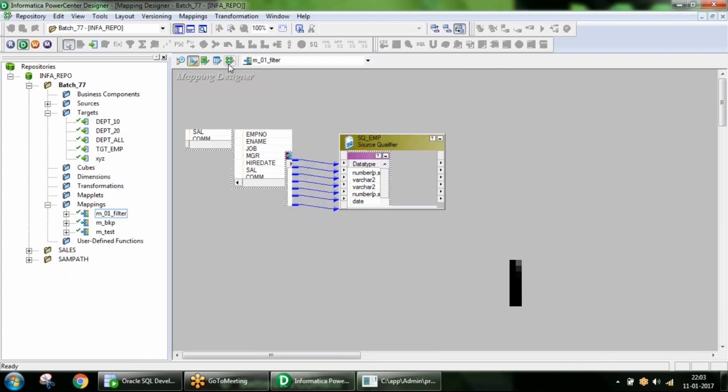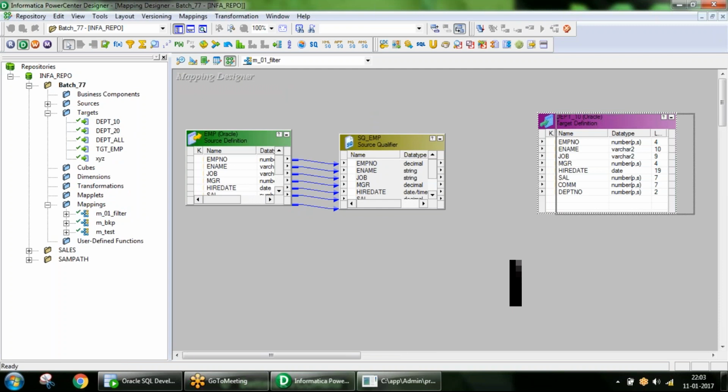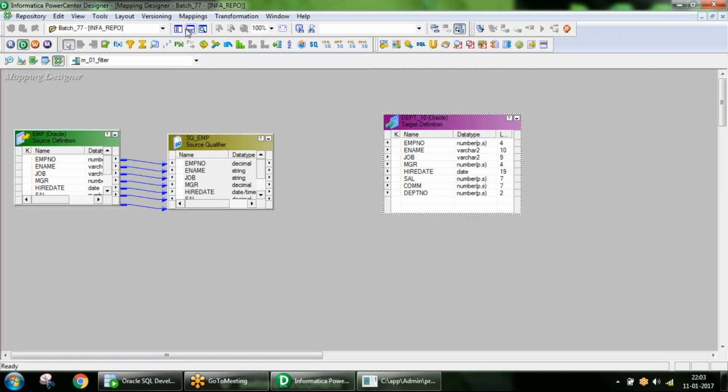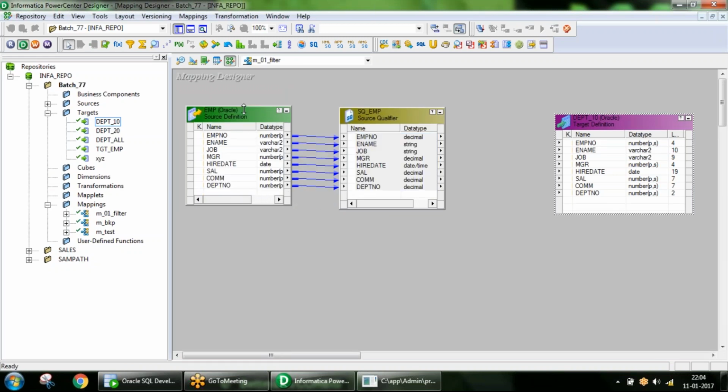Okay. So now go to mapping. The first requirement is we need to load data into a target table named EPT_10. So here, if you want, you can increase the work area like this. Now here we are going to have the set of transformations. Actually, as a developer, the main logic in Informatica is using transformations effectively.